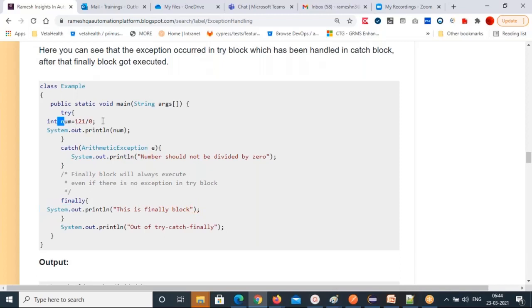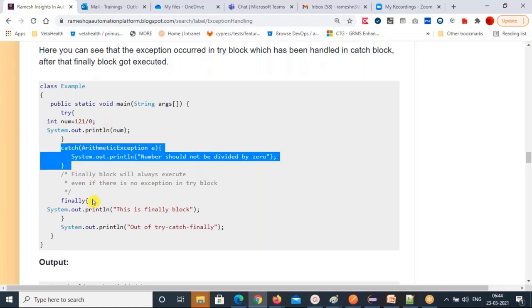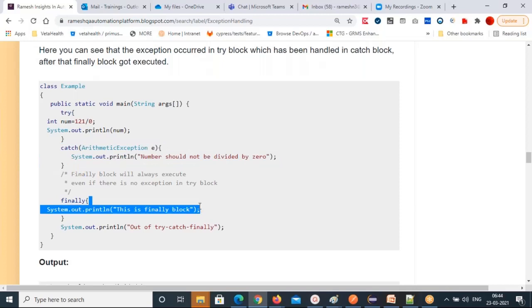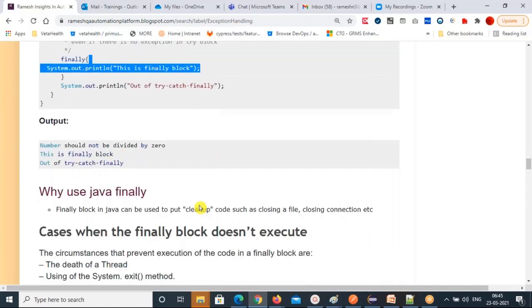So when an exception occurs, finally block will execute. If there is no exception here, then catch block won't execute, then finally block will execute. That means catch block will execute only if there is an exception in the try block. If there is no exception in the try block, catch block is not going to execute. Any questions? That's Java try catch finally blocks.